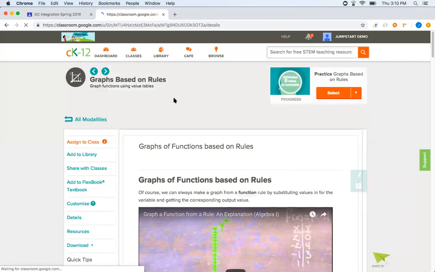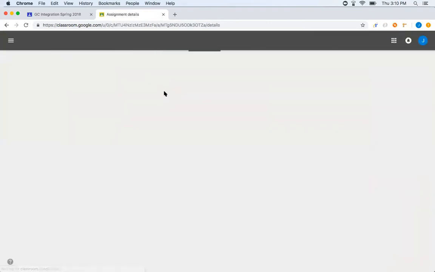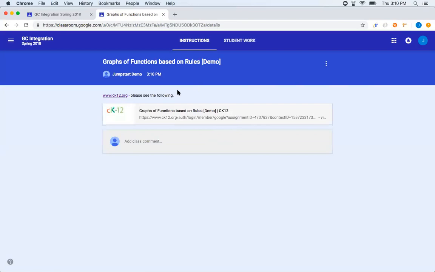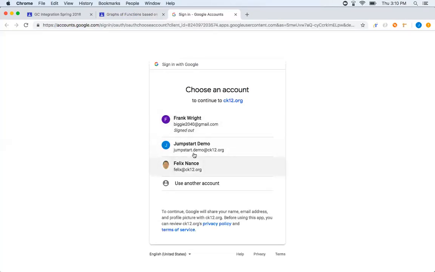So I'll go ahead and click on that, just so you can see that it's been posted. So this is the assignment that was posted, and this is what it looks like when you open it up. This is just a link to get to the assignment, and what this link does is it logs you into CK-12, and then it loads the actual assignment. And so I will click on this. So it's going to ask you again to pick an account. So do that.